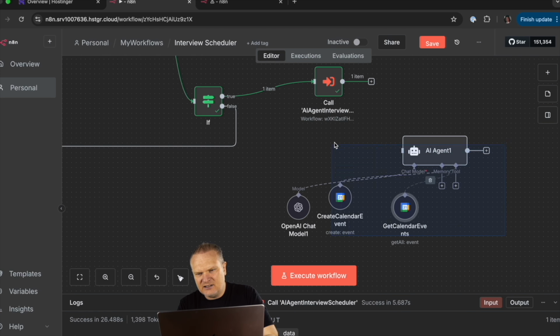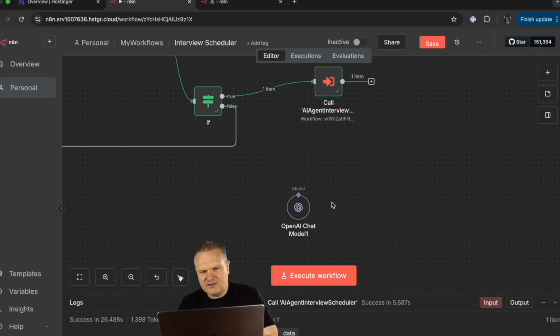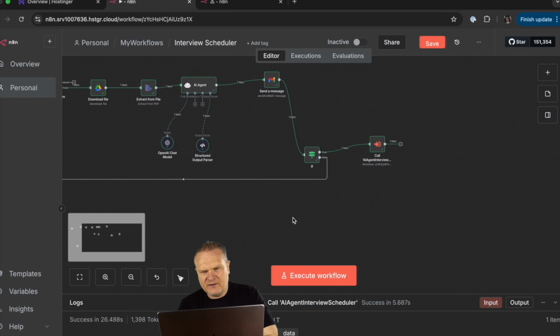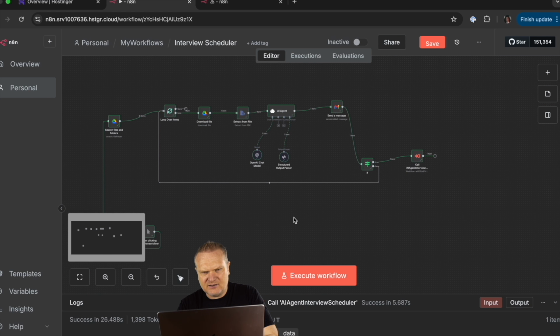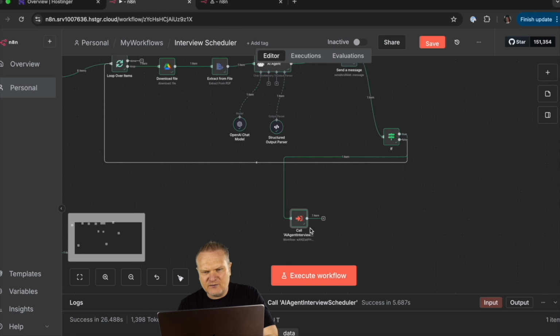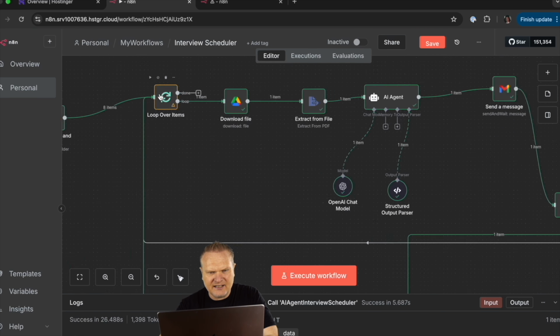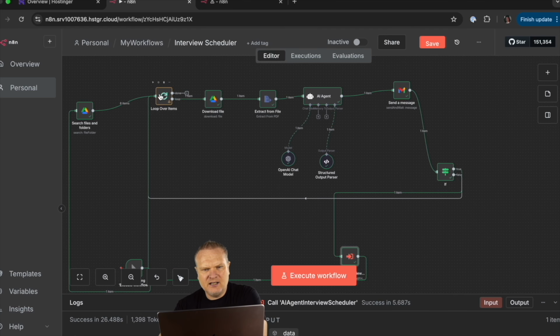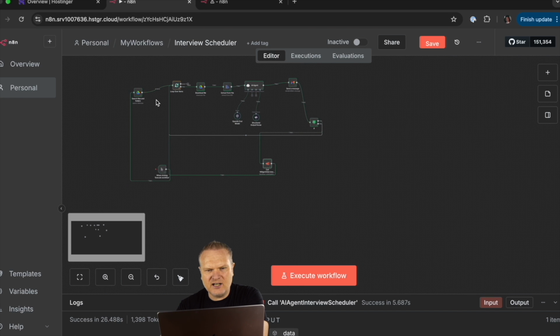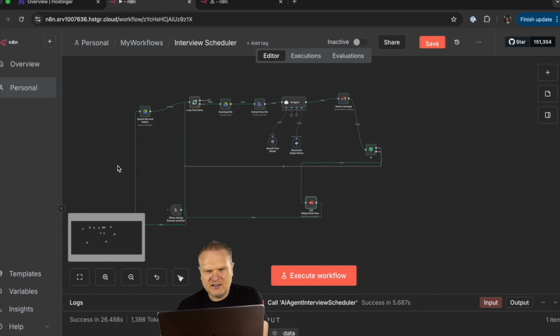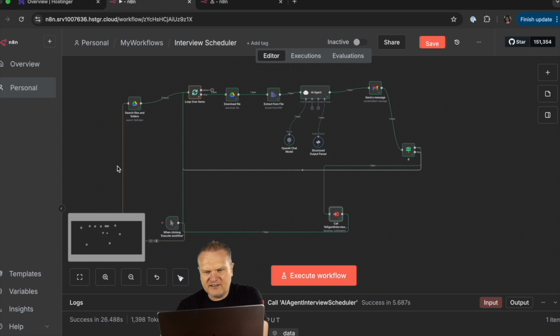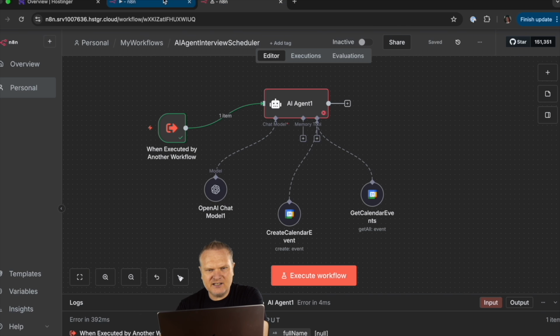So we go back here and we can delete these now because we're executing those from our sub workflow, and then we want to connect this back to the loop. So once it's finished scheduling the interview for a particular applicant, we want it to go to the next applicant in the loop. So let's connect that now to the loop. And now we can just go and test the entire workflow, and it should work as expected. Excellent. So let's do that.